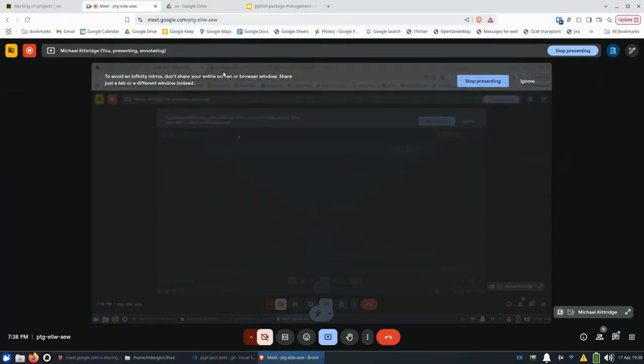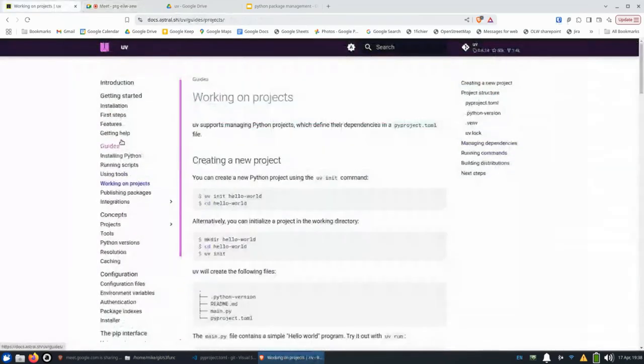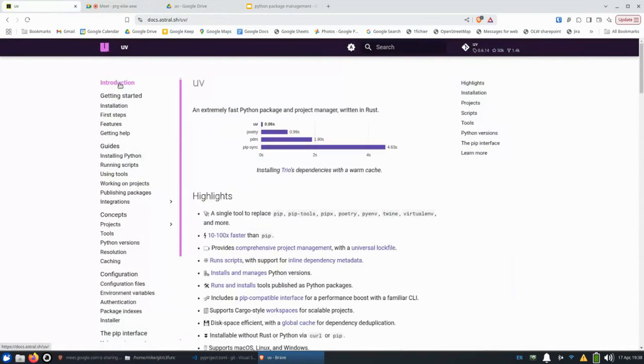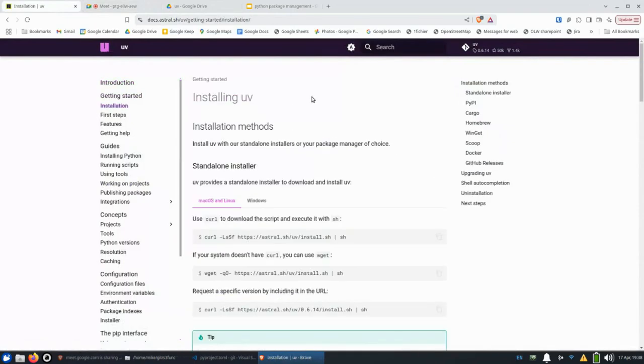And if we go to the UV page, the UV documentation page, it's pretty thorough. It's pretty good. I'd recommend looking at it. I'm not going to go through everything about it. The documentation's pretty easy.